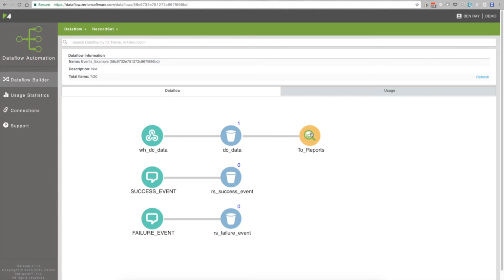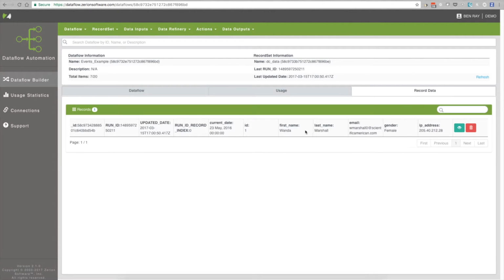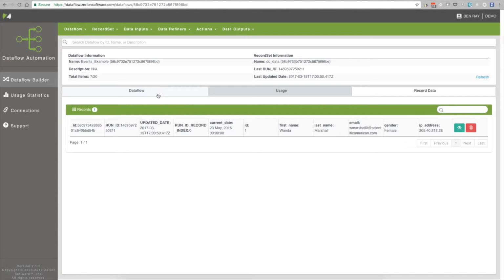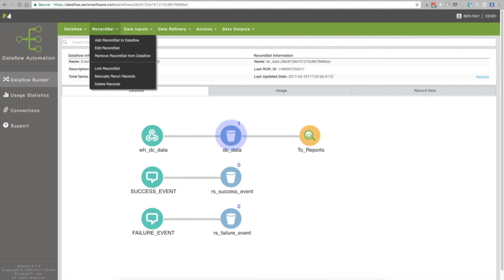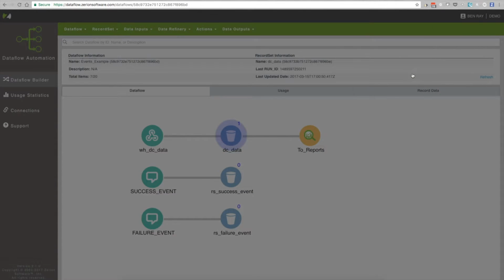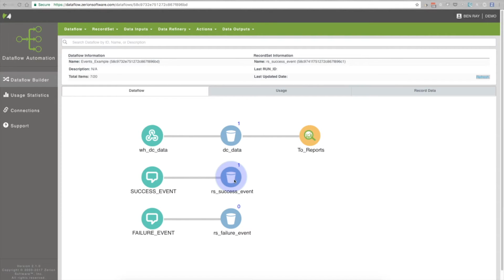And as this action runs, it's going to send data to this record set if it is a success, and data to this record set if it is a failure. So let's look at the data we have here in one of our record sets. And again, we're going to see it's some basic information with the date field, first, last name, email, and so on. So let's first pass this data through the data flow. So we're going to go to record set and manually rerun. So we are going to see that a 1 was passed directly into here, meaning that the event was successful.